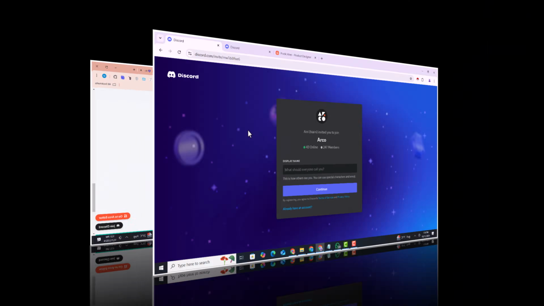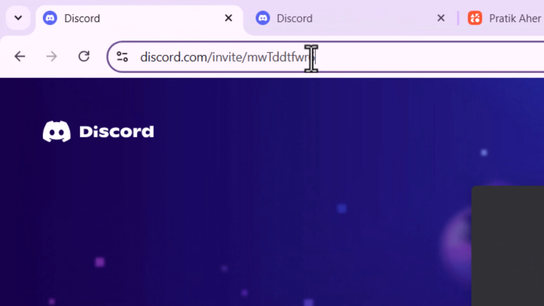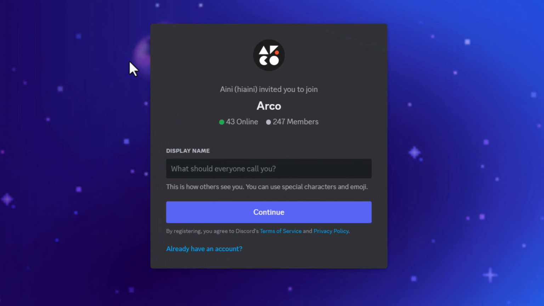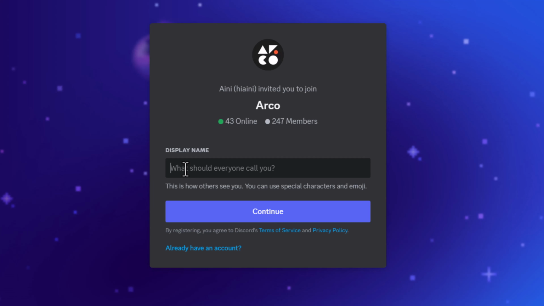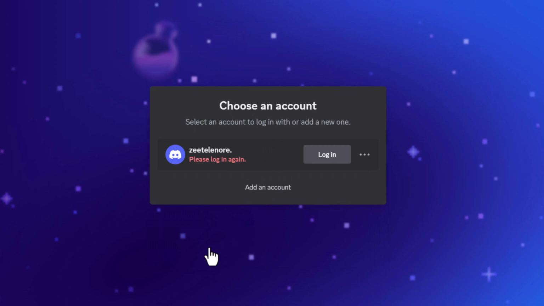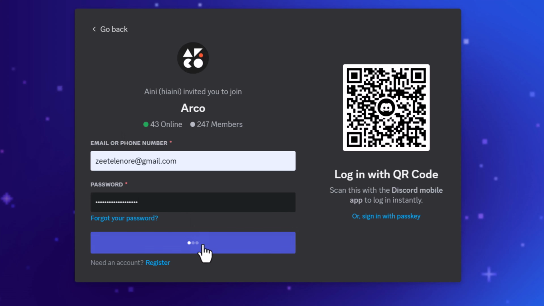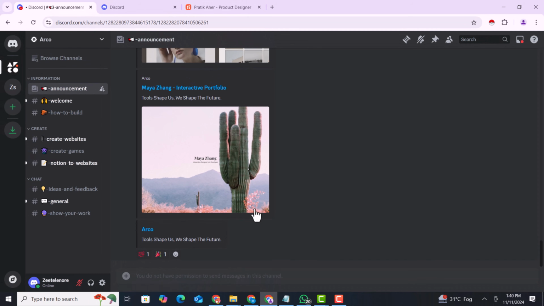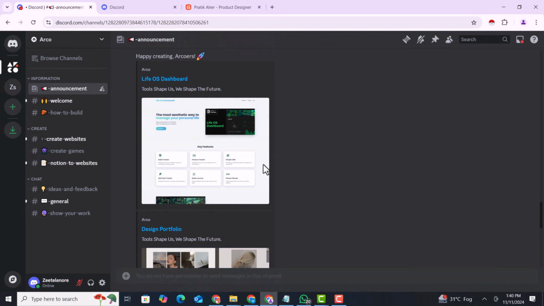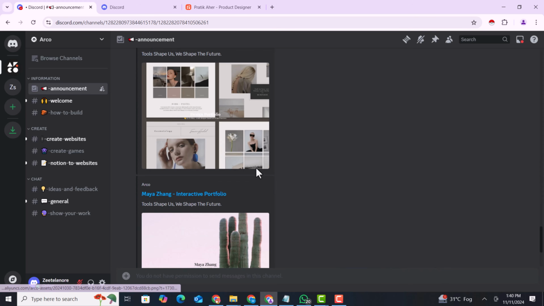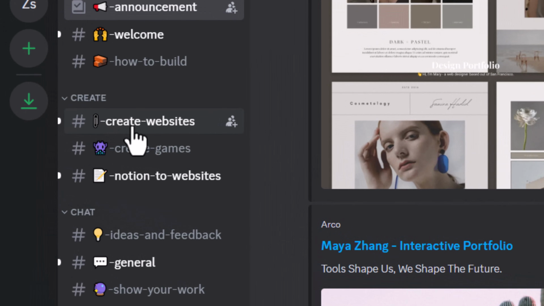Let's get started. First step is, I have given the Discord channel link in the description. You just need to click on this channel link, and here you need to create a Discord account. And if you already have a Discord account, you can just log in. Okay, so I am going to log in, and after login you will automatically join the Discord channel. Now you can see this is the Discord channel, and here you can see some portfolios by some people that are working here. So you can just click here to create the websites.